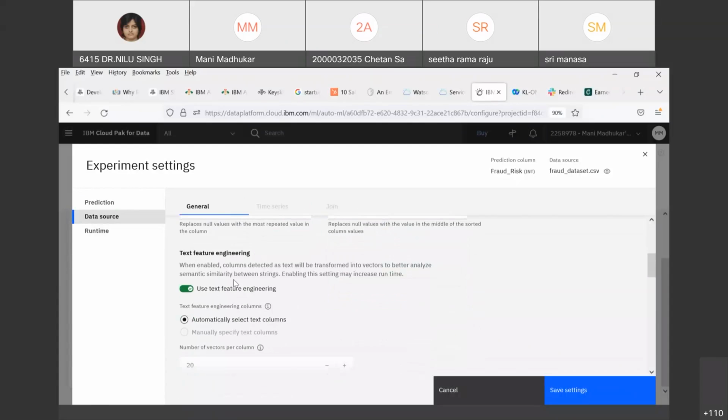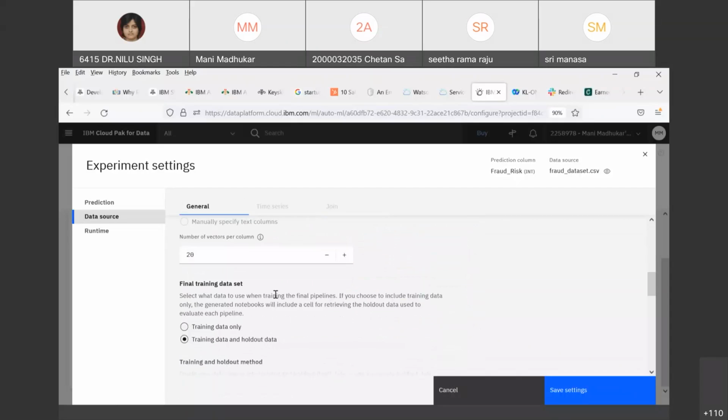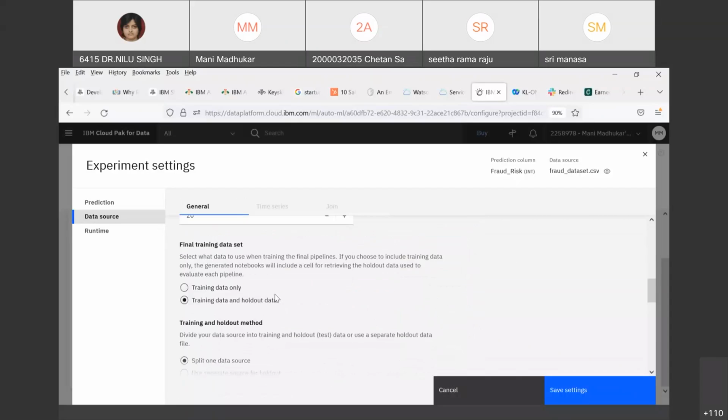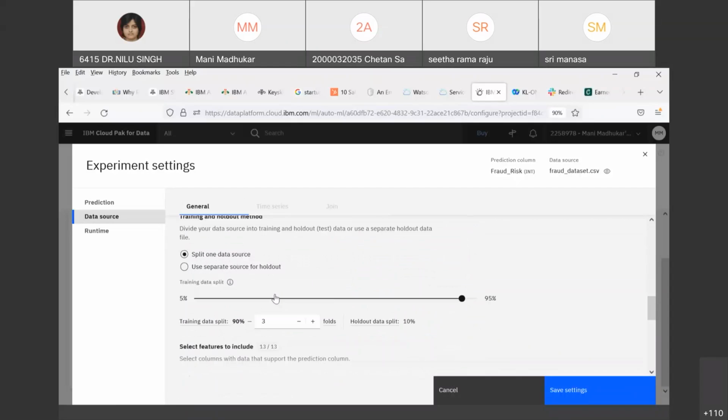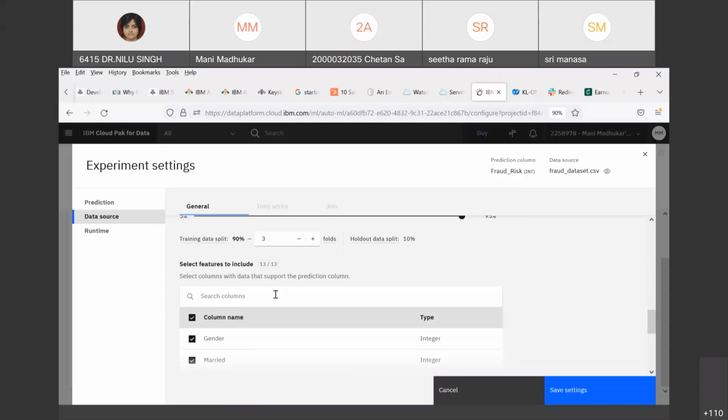Do I use text feature engineering? Yes or no. Also, how many vectors per column? And then how do I want to split my training data versus holdout data? So I can do all of that. The data set is 13 features right now. Do I want to include all these 13 features while I'm making a prediction, or only 12 or 20 features? So I can do all of those things from here.